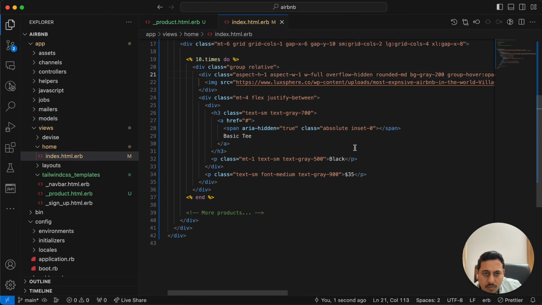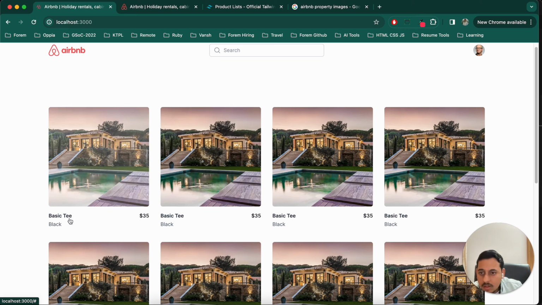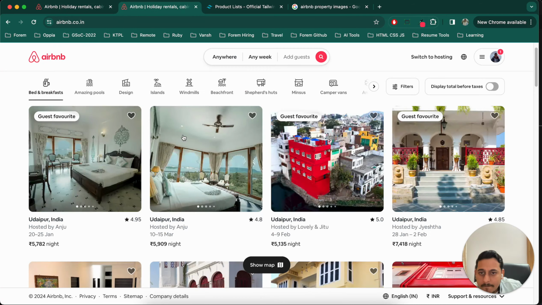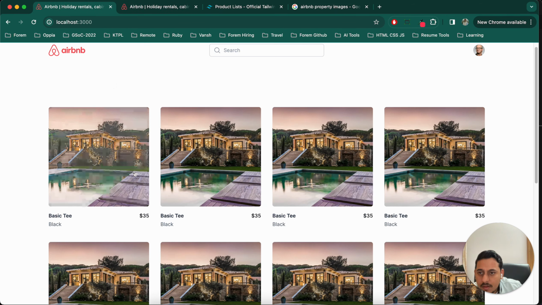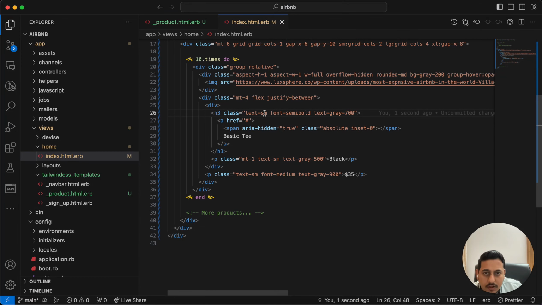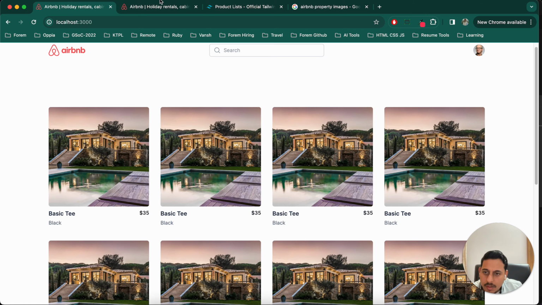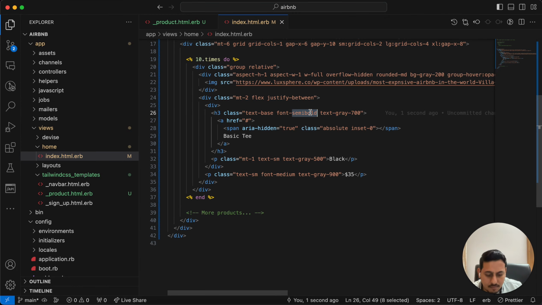So let's go to the text. The font should be semi-bold. The margin should be a bit different. Let's make it 2. And the font size should be base, a bit bigger, medium.